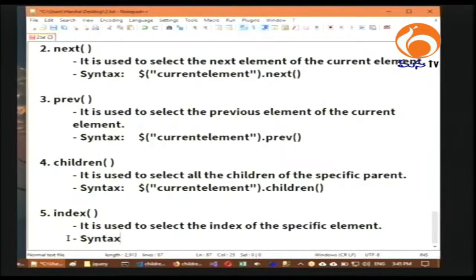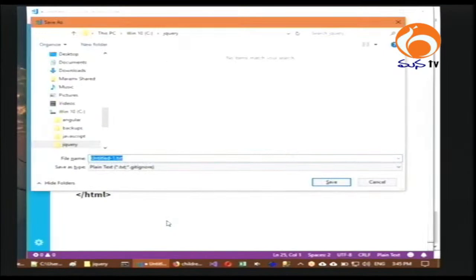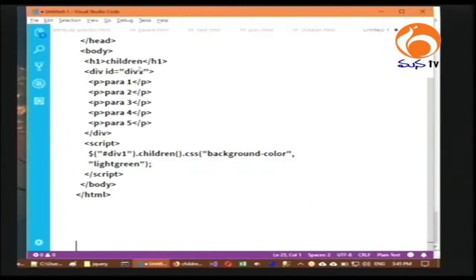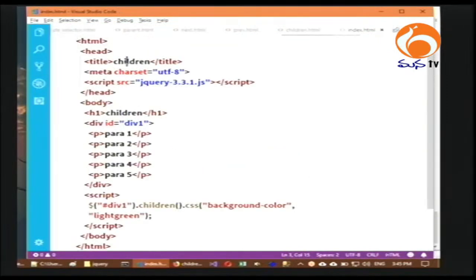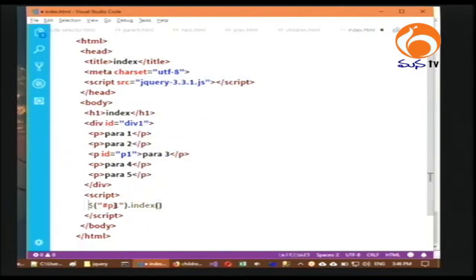So first we have to select the particular element, then we have to call the index function. This index function will just return the index of the current element among its parent. So let's understand the index function. What is the function name? Index. First I am selecting para 3. For para 3, we are calling its index. We are going to store its index inside a variable and display the same.